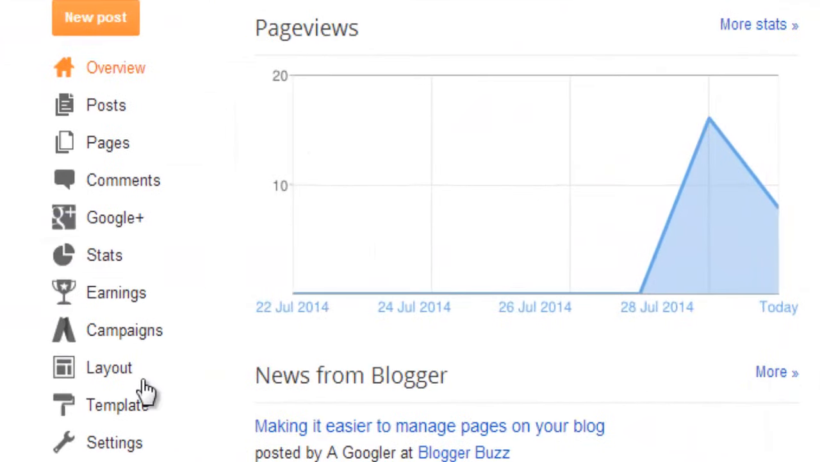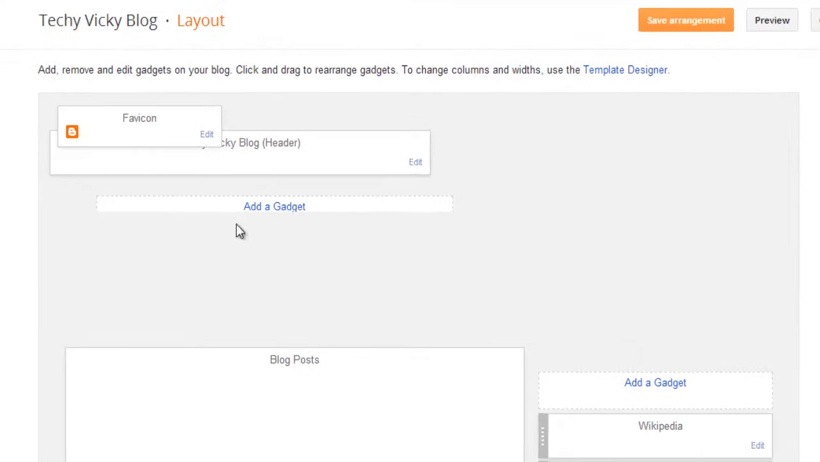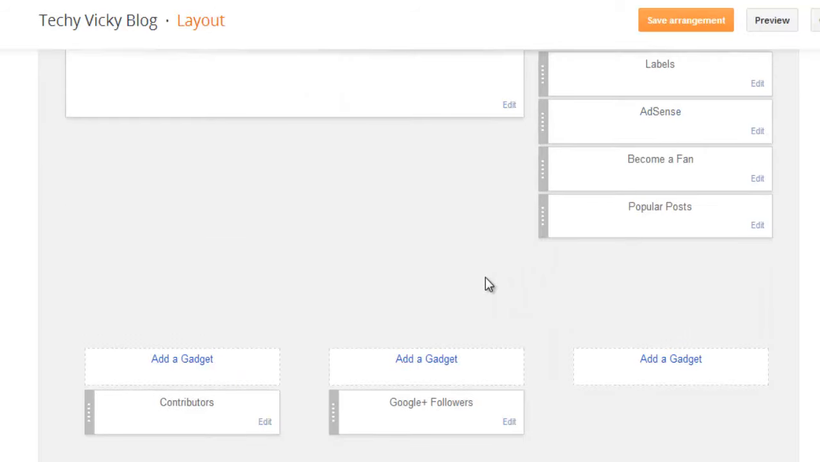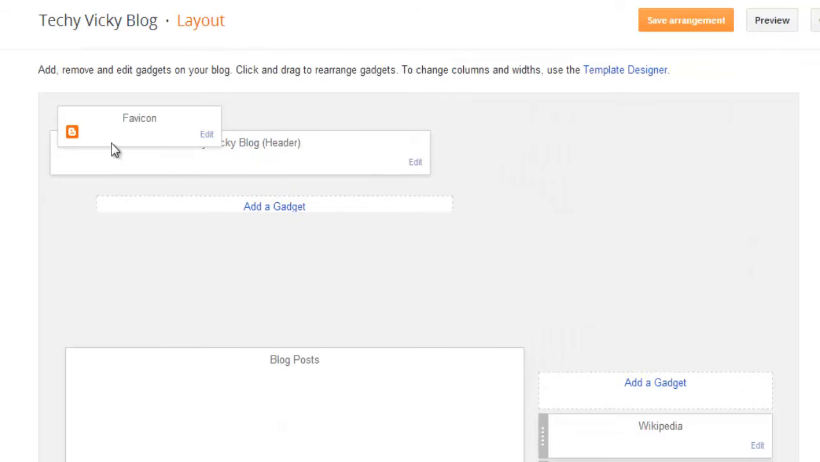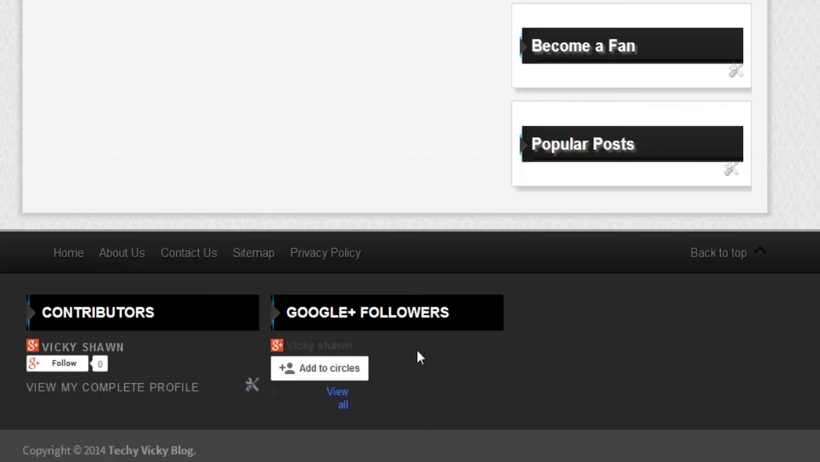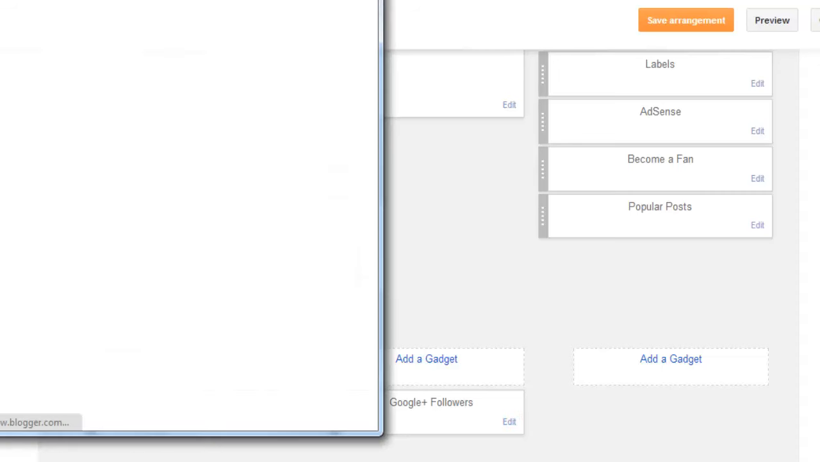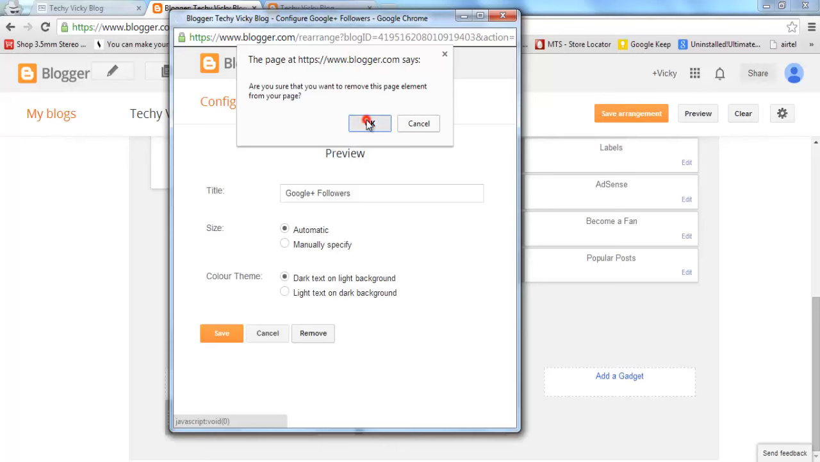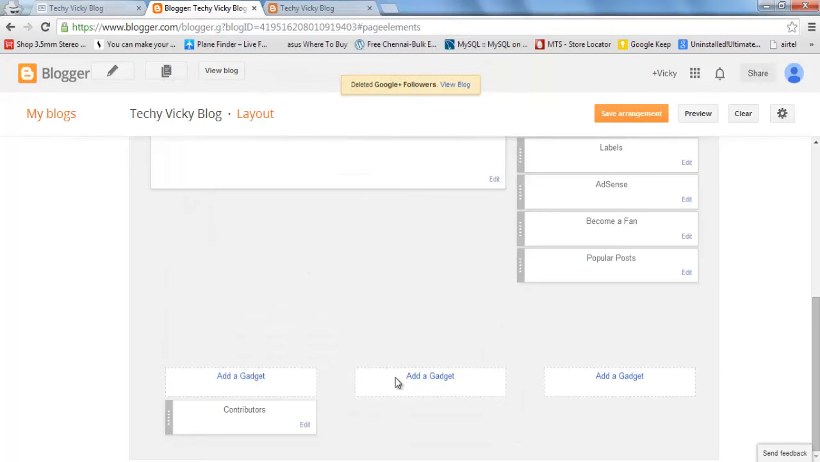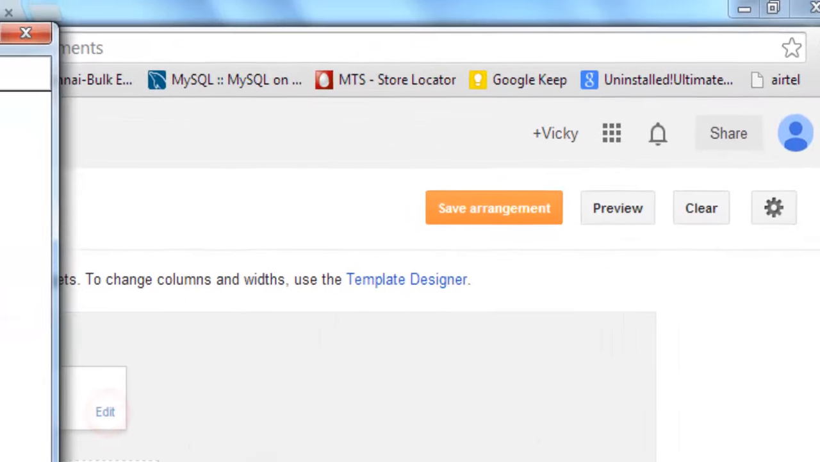So go to my layout options. Here, this is the actual skeleton of your web page or blog. Here you can edit or remove the content. It's like we are building with bricks, with easy options. So here I'm going to remove this box. I'm just editing this. Click the remove button and click OK. That's it. Whatever changes you make, just click the save button.